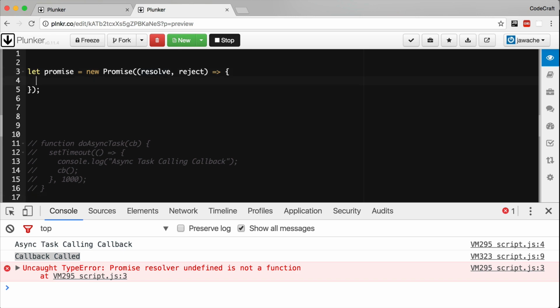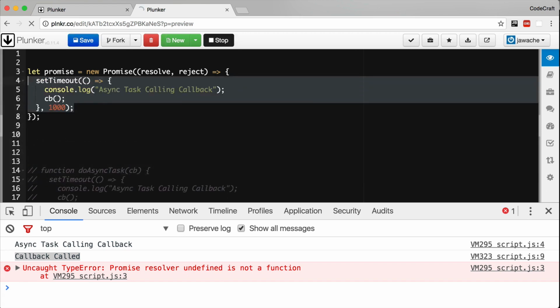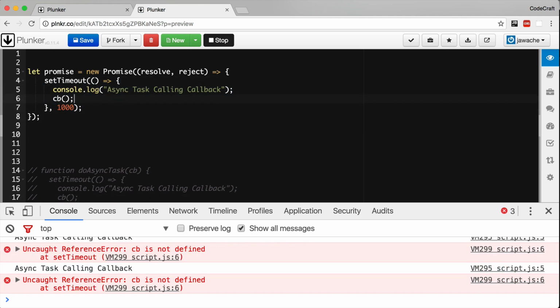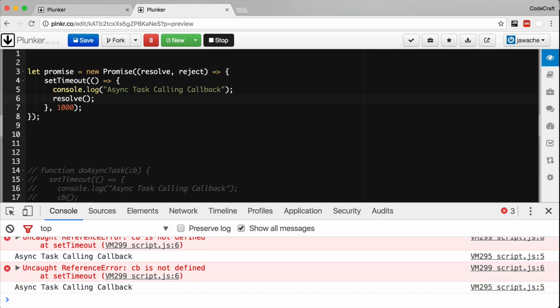But the convention is to call them resolve and reject. Inside this inner function, we perform our asynchronous processing, and then when we are ready, we call resolve. So if we were doing the same setTimeout functionality, instead of where we previously called callback, we now just call resolve instead. And we usually return this promise instance from a function. So let's say it's our doAsyncTask function.